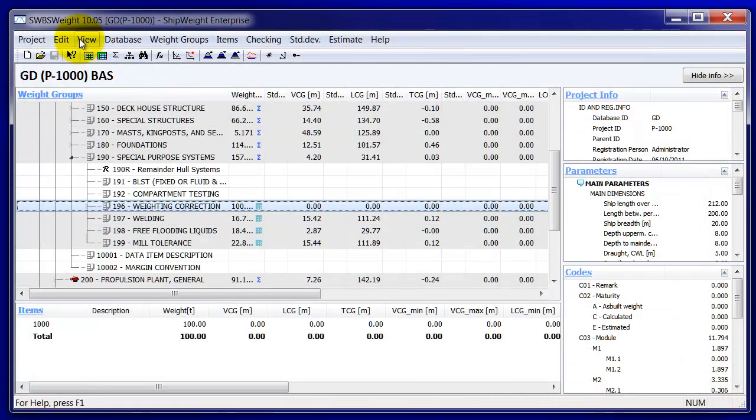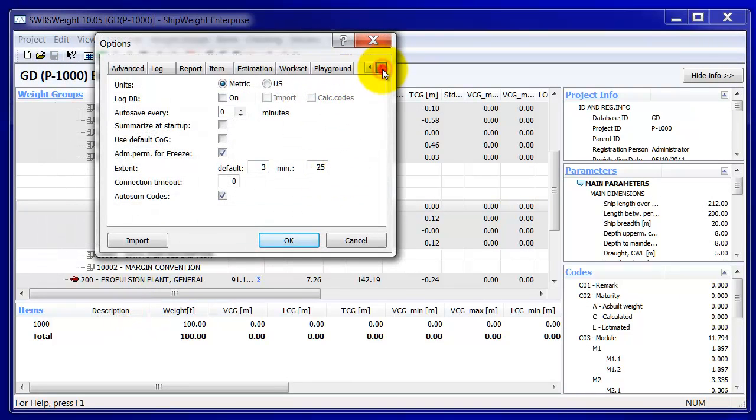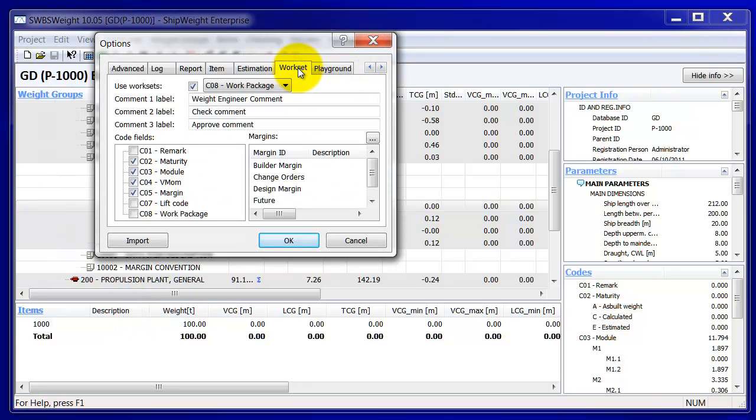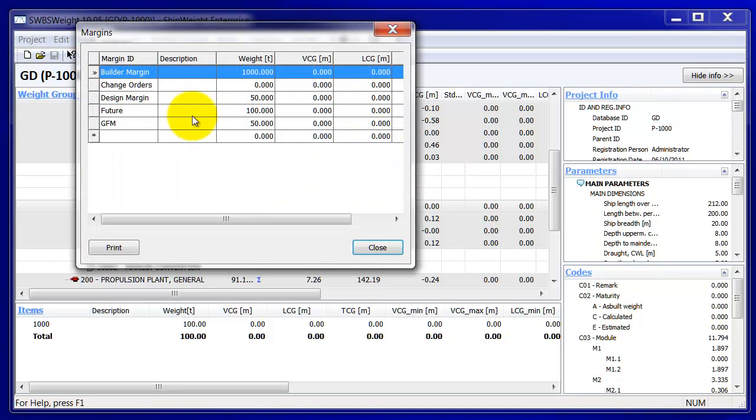I've been going into the options dialog and scrolling to my workset tab sheet, enabling the use of workset and selecting CO8 as my custom code for the grouping of the items. I've entered in labels for my comments and I've defined my margins, 5 of them here: builder, change, design, future and GFM.